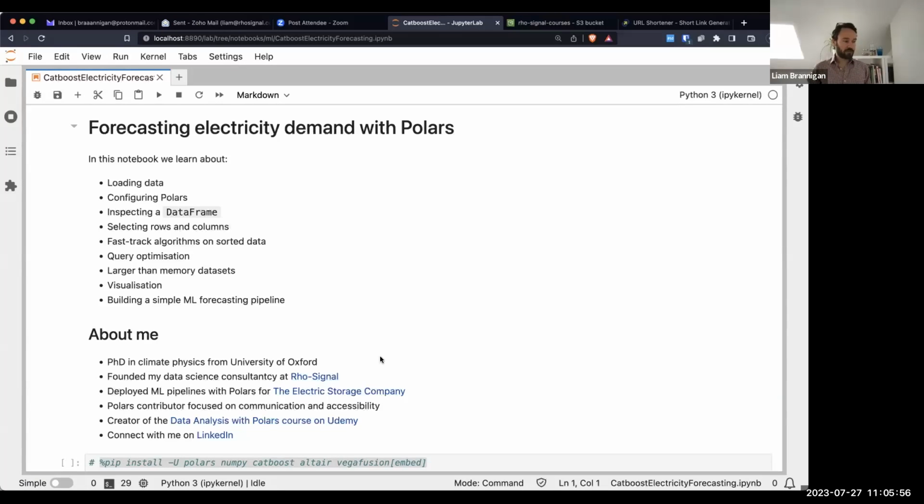I have deployed machine learning pipelines in production based on polars for a company called the Electric Storage Company. This is what I've been working on for the last 6 months. They're a Belfast-based startup working in the renewable sector. If you have a battery and solar panels and wind turbines, you have to decide when to charge the battery, when to sell energy to the grid, and when to do various other things. I've built the machine learning element of that and used polars in production. That's been some really good experience. I've also been a contributor to the polars library for the last year.